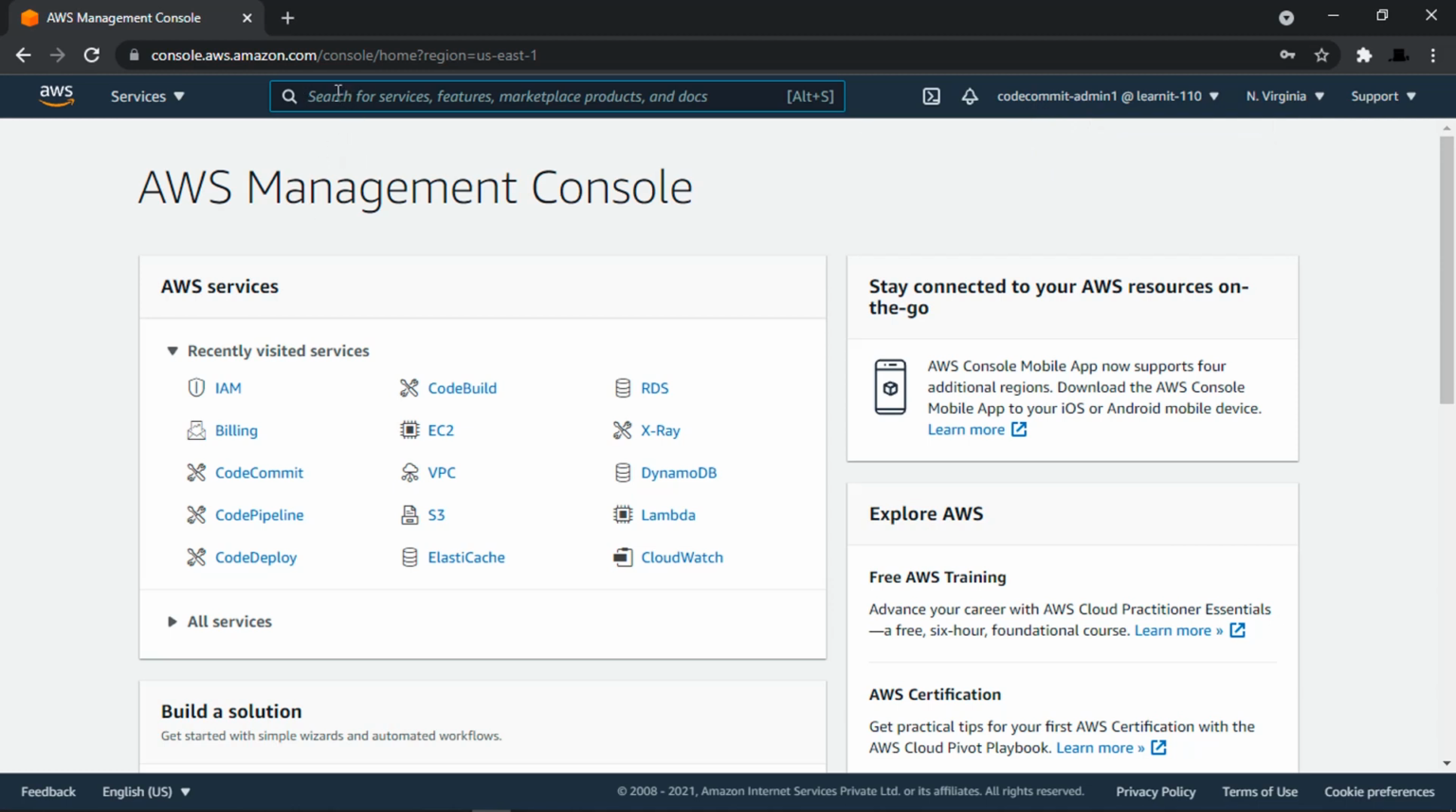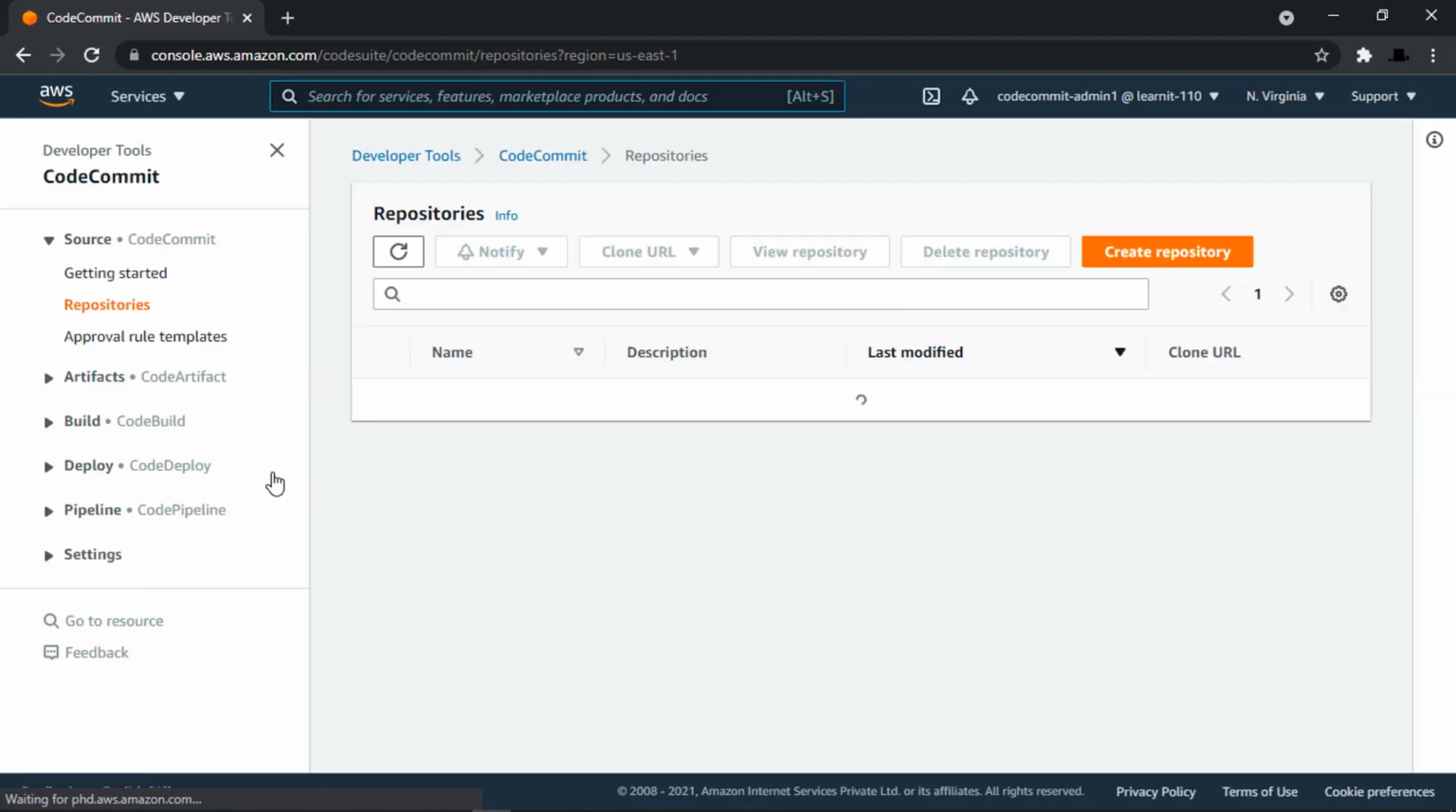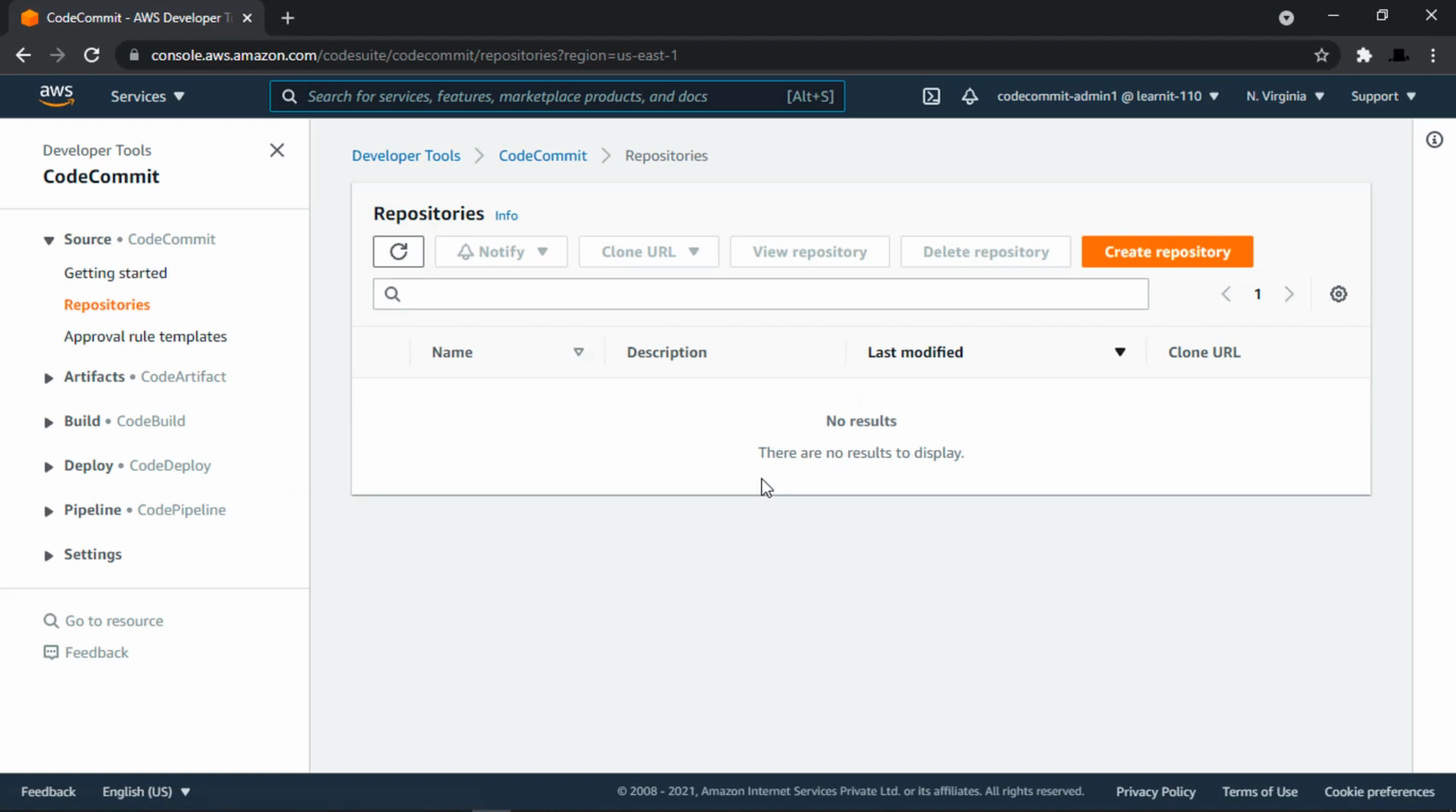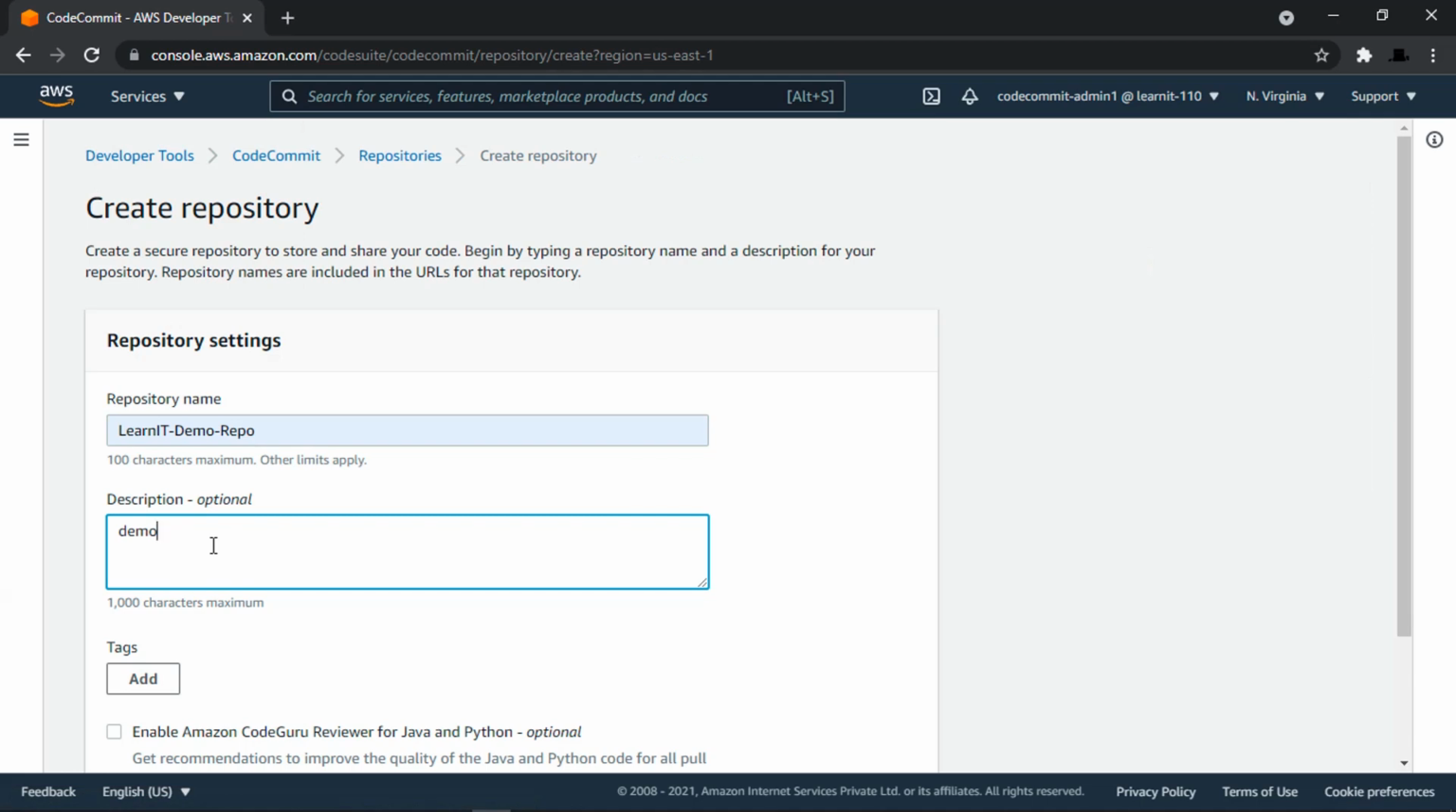Now let's go to code commit service, which is already there in the recently visited services. Now here you can see currently there is no repository. Let's create a new repository. I can provide here demo repository by Learn IT.